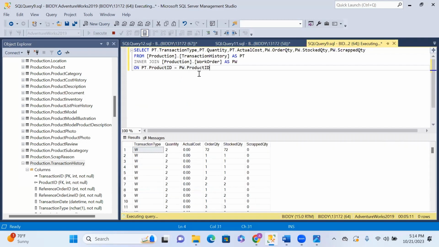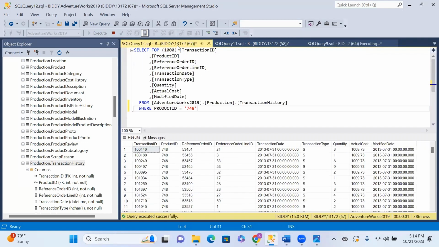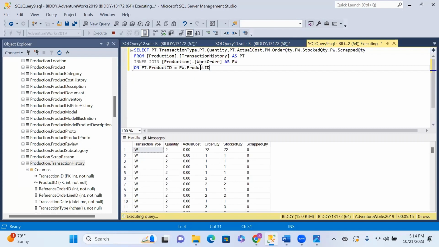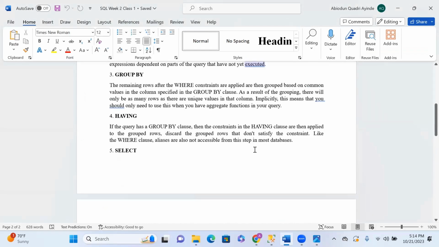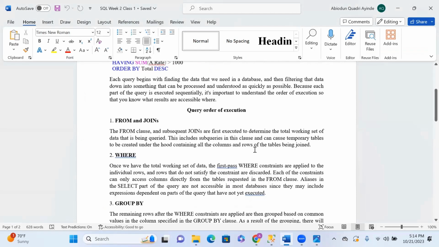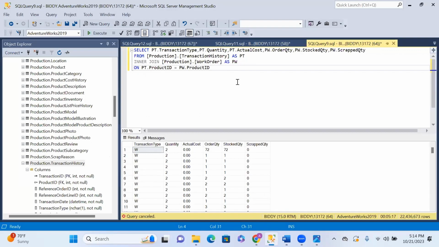Still executing. Okay, so let me stop this. I'll stop it. And let's go to our next line of execution. What is it? The where clause. Okay, so we do where. Do you have an output? Okay, this is the output.